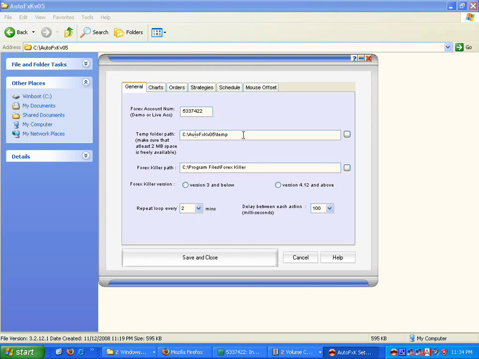Coming to the next box where you have the temporary folder path, this is a temporary folder that AutoFxK requires in order to write its files. So in case you want to go ahead and choose some other folder, you could just simply click on the browse button over here and choose another folder. Most often when you just run the program for the first time, it automatically assumes that there's a folder, or rather it'll create a folder in the very same folder that contains AutoFxK itself.